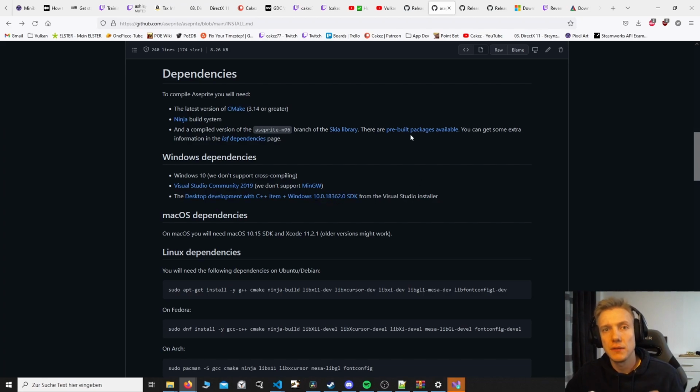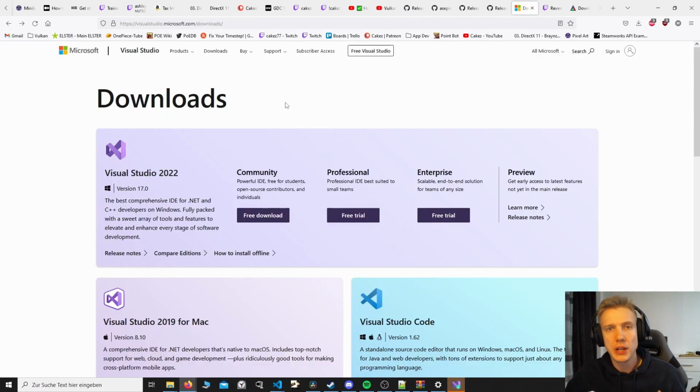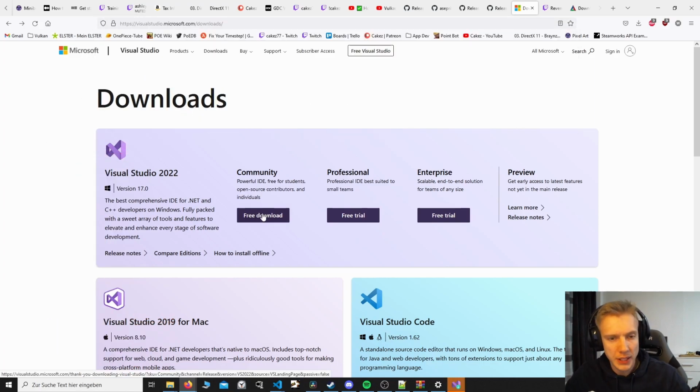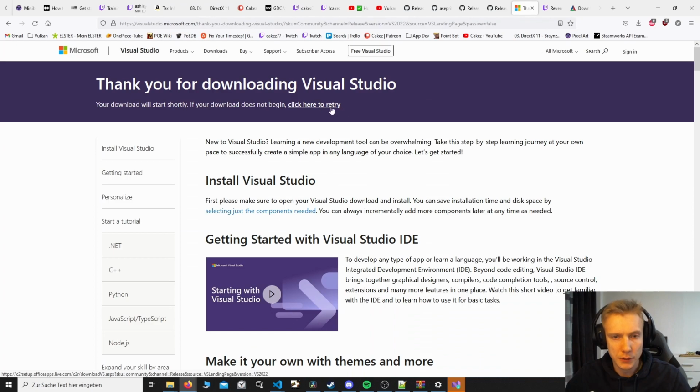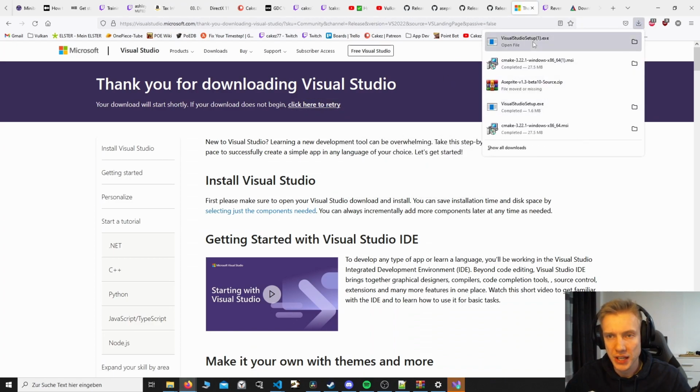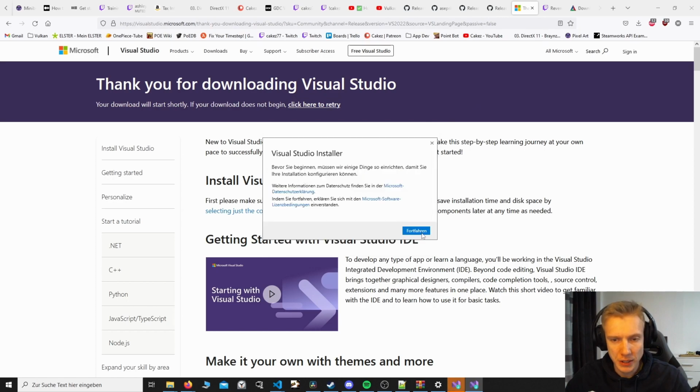So we need to install Visual Studio Community next. Go to Downloads Visual Studio. I will put that link into the description as well. Go over here to Community, free download. And for me, it never starts, so I'll click here to retry and save the file. After the file has been saved, we open that. And you are left with this window, continue.